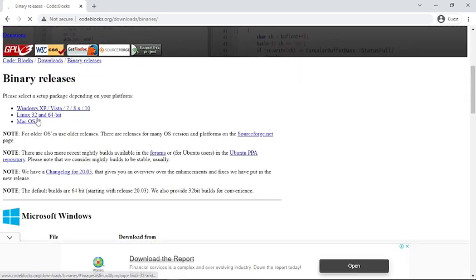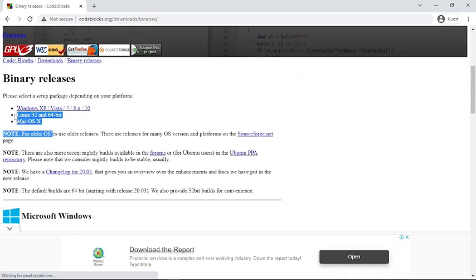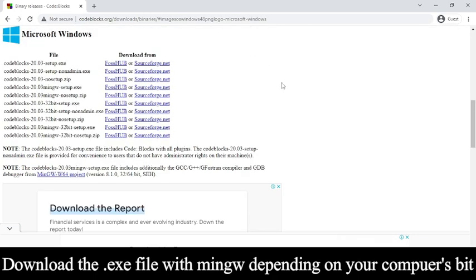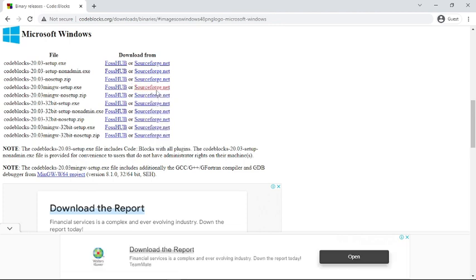If you're on a Mac OS, you click here. If you're on a Linux, you click here. If you're on a Windows, you click here. For the sake of this tutorial, I'm on a Windows. So you come here and download this one here. I'll put the link to this particular download link in the description.